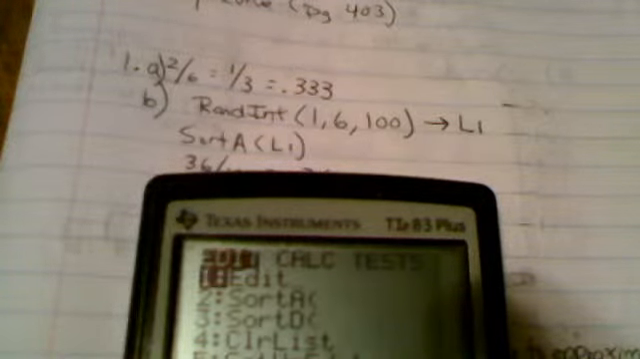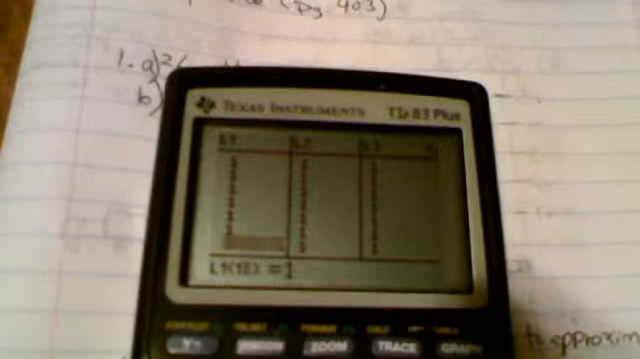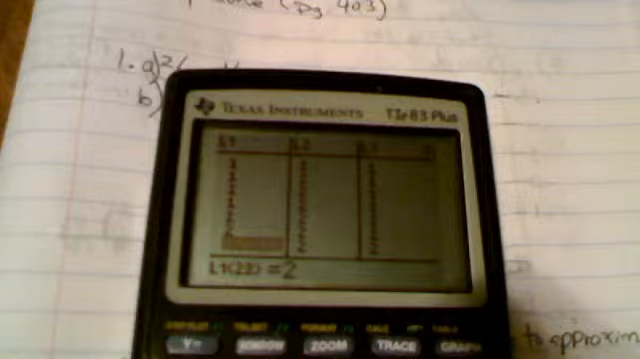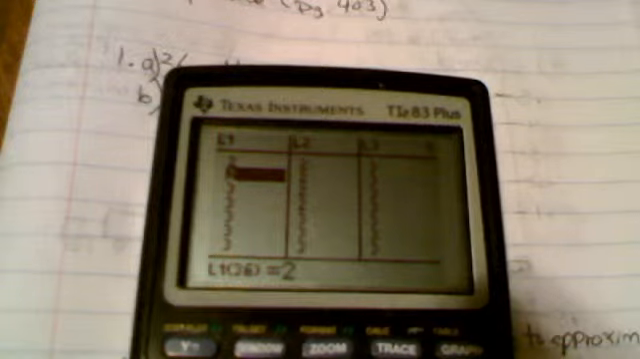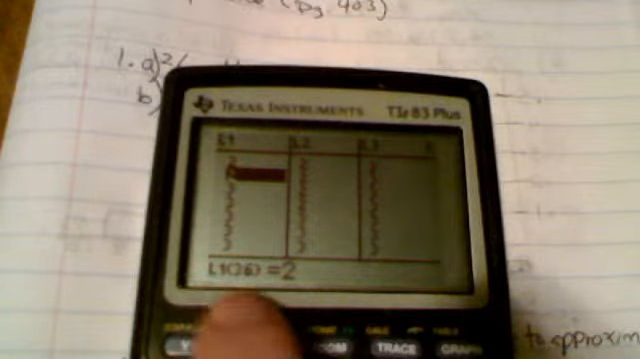Now, what I'm going to do is go look at my list 1, and I want to scroll down and see how many 1s and 2s I have. So I'm going to scroll down until I see the last 2. And that's 36 is the last 2 I have. So I had 36 1s and 2s. And so 36 out of 100 is 0.36. That's what I got for my first one.